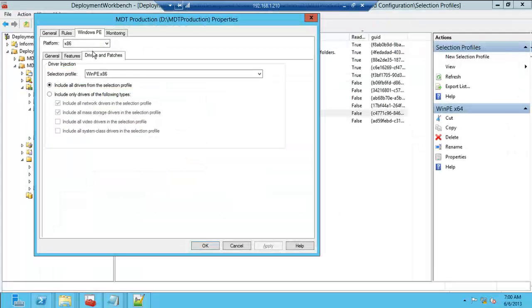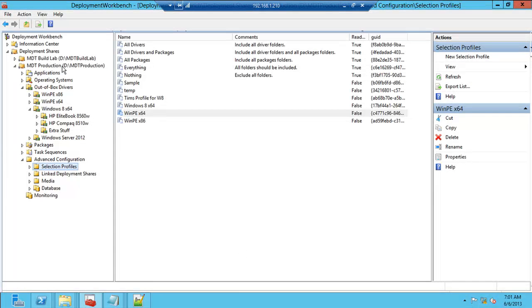And the same story for the 64-bit one, of course. Then you select the 64-bit profile. And then, when you update the deployment share, MDT will now update and inject those drivers only into the boot image. So that's how you get control over the drivers that go into your boot image.